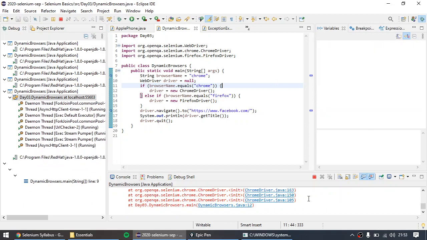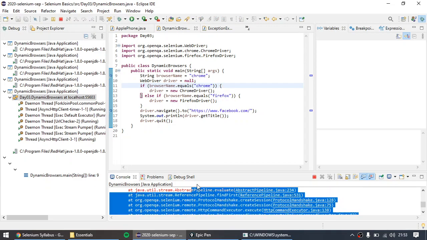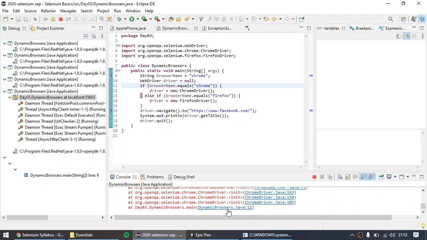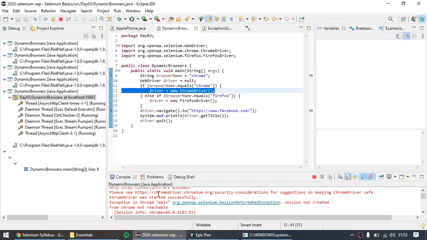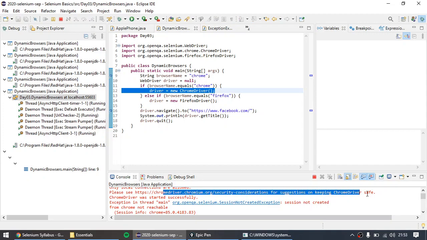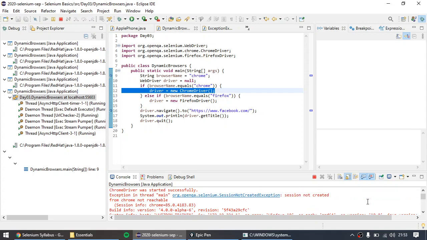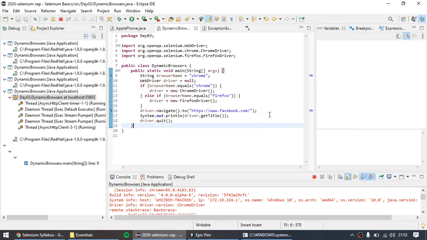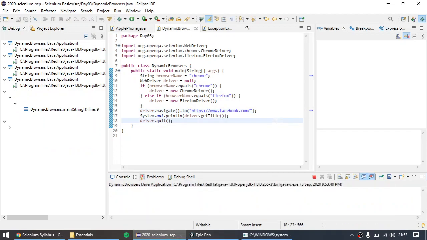And here, what happened now? We got an error. What is the error? A very big error, which is at line number 12, right? It is not able to initialize the browser. Why? Please see Chrome driver security considerations for suggestions on keeping Chrome driver safe. It is not able to interact with the Chrome driver, I feel. Let us just stop the execution of this code and try debugging the code once again.